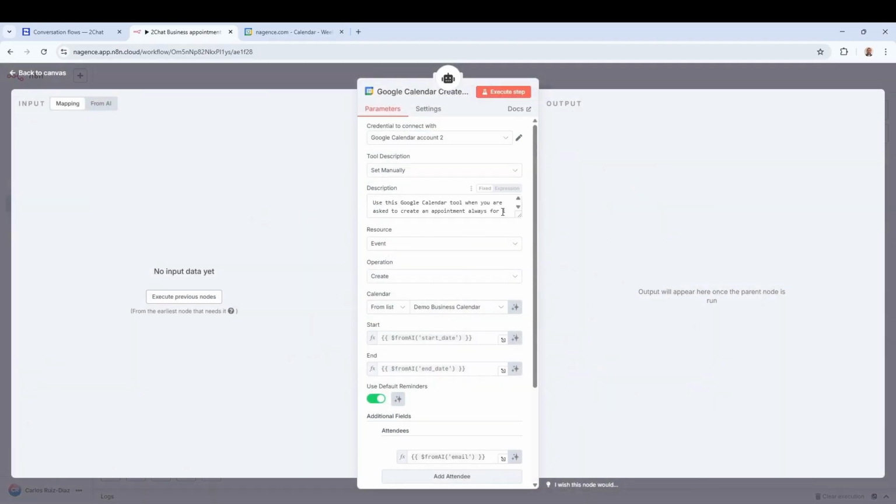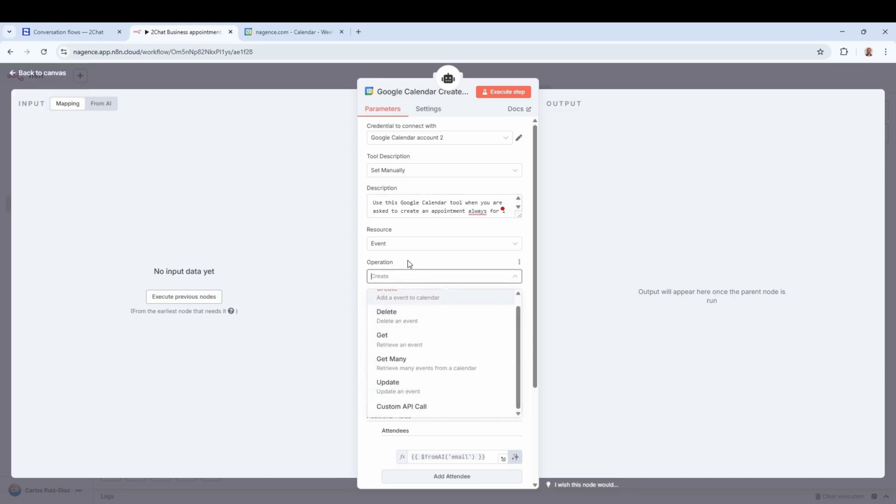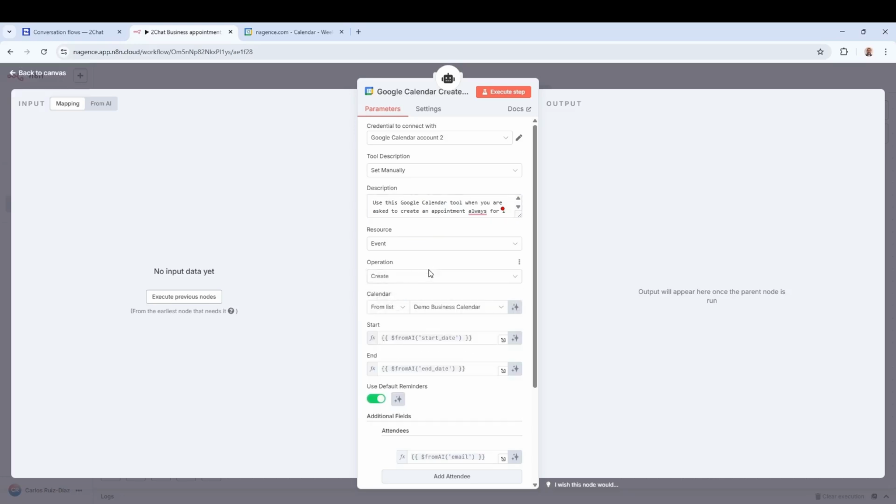Here we have the other element, which is for creating the appointment. Here we have the same structure. We tell it that we are going to set this manually. We add the description, where we say that this is the node with which the agent will schedule the appointment. The resource is event. The operation is create. There are several operations here, as you can see. In this case, it's creation.